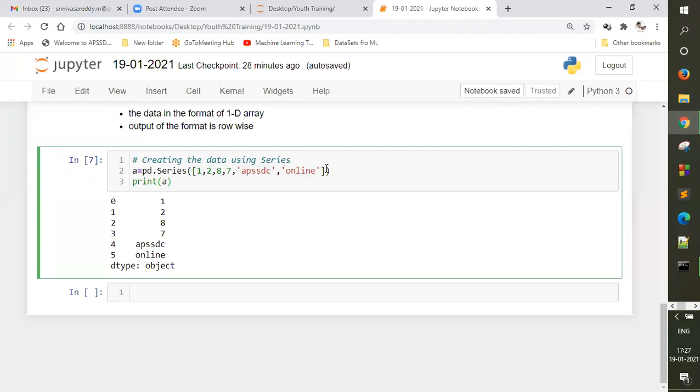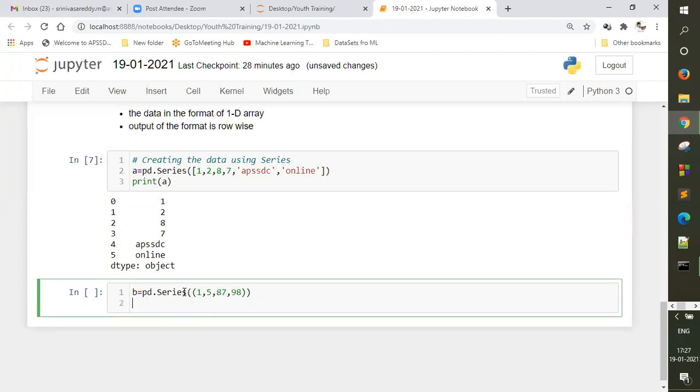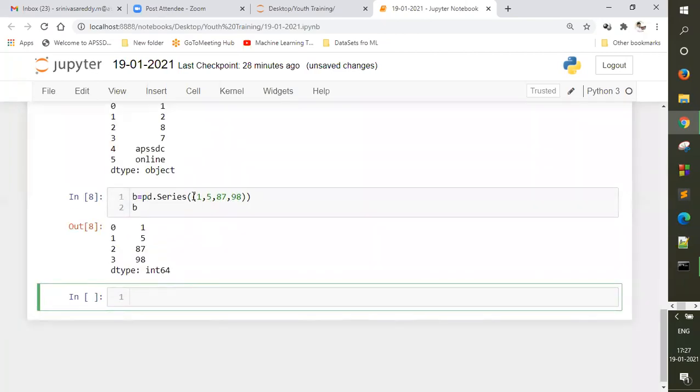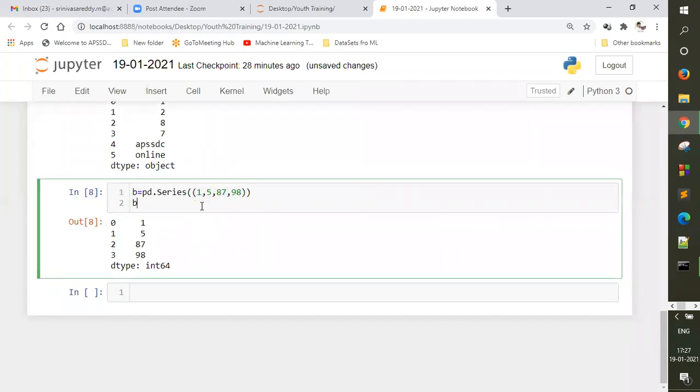So here we are creating the series using list. Okay, by using tuple also we can create the series. So B equal to pd dot series of the tuple B. So simply we can create series using tuple also.